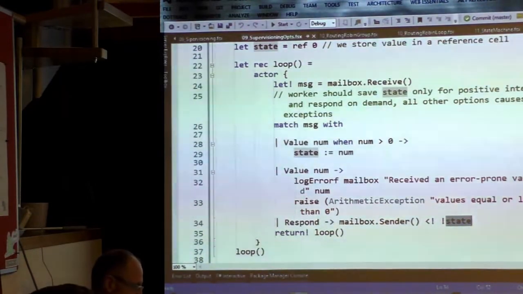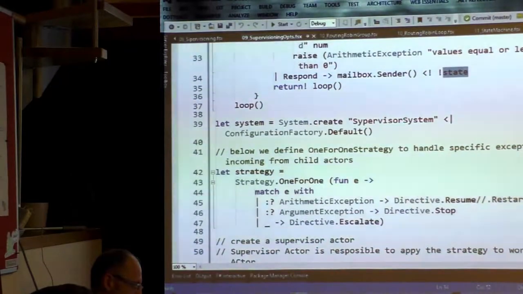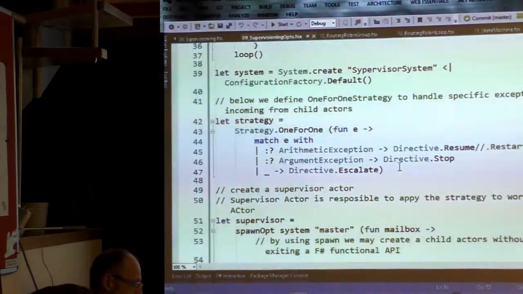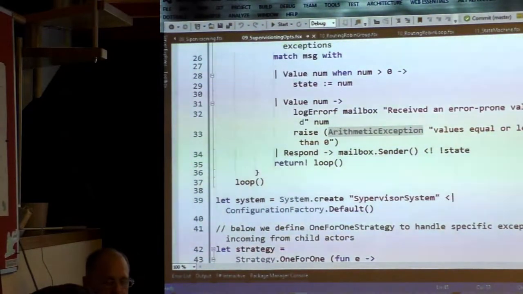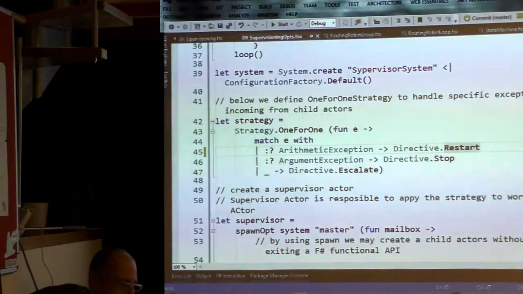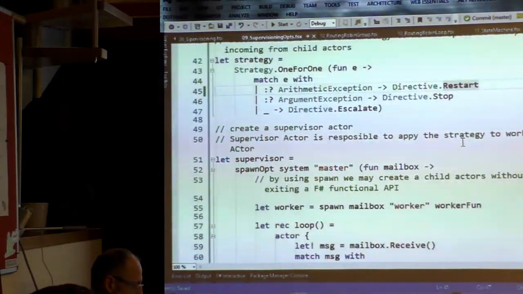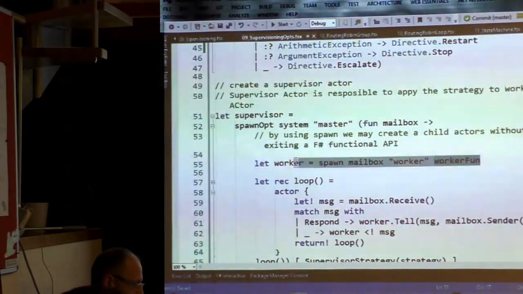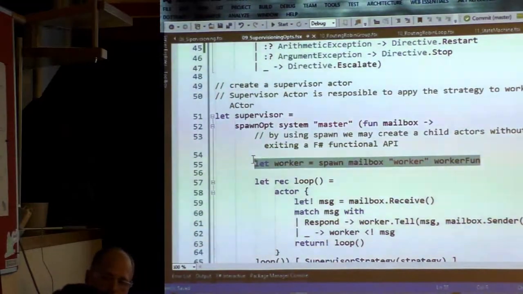Okay? I create my system. This is my strategy. When I get my arithmetic exception, that's the one that I manually raise, I restart. Okay? And my supervisor creates my worker agent. And now because I create the worker inside the supervisor, the supervisor becomes the parent, so responsible, right?